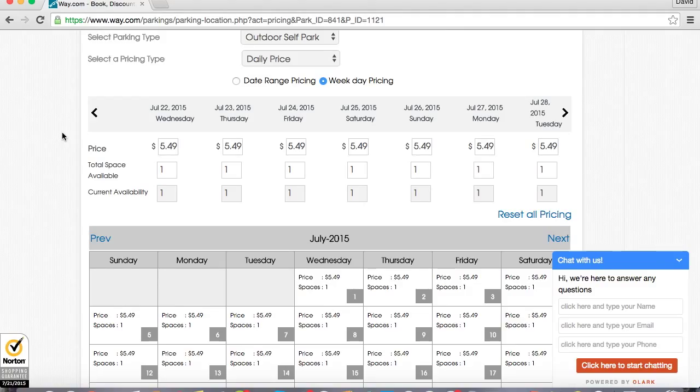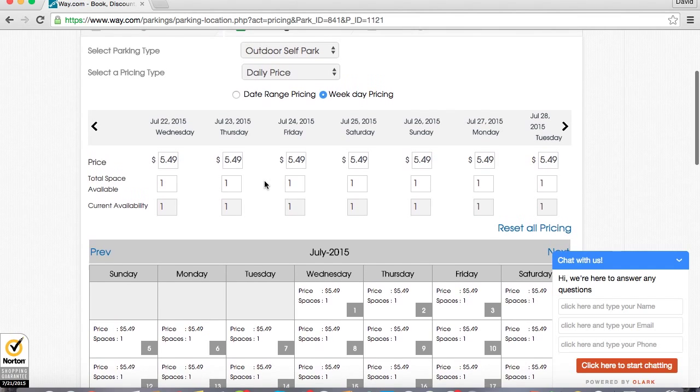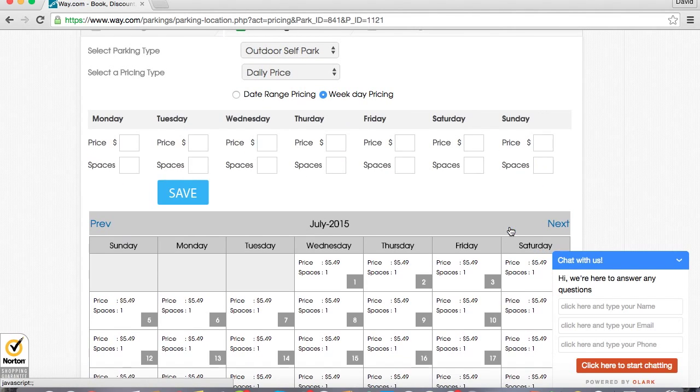Now, let's say you're trying to increase the pricing of a single day. Let's say I want to increase the pricing on July 24th. I can go ahead and do that here and increase it to $6.49. But if I wanted to change all of my pricing and the pricing that everybody will see on every day of the week, I can go over here and click Reset All Pricing. Now, if that's the case, I can do whatever price I want. So let's say I want to charge $9.99 every day of the week, but I only have one space. So I'm going to go ahead and type in $9.99 with one space for each day of the week.